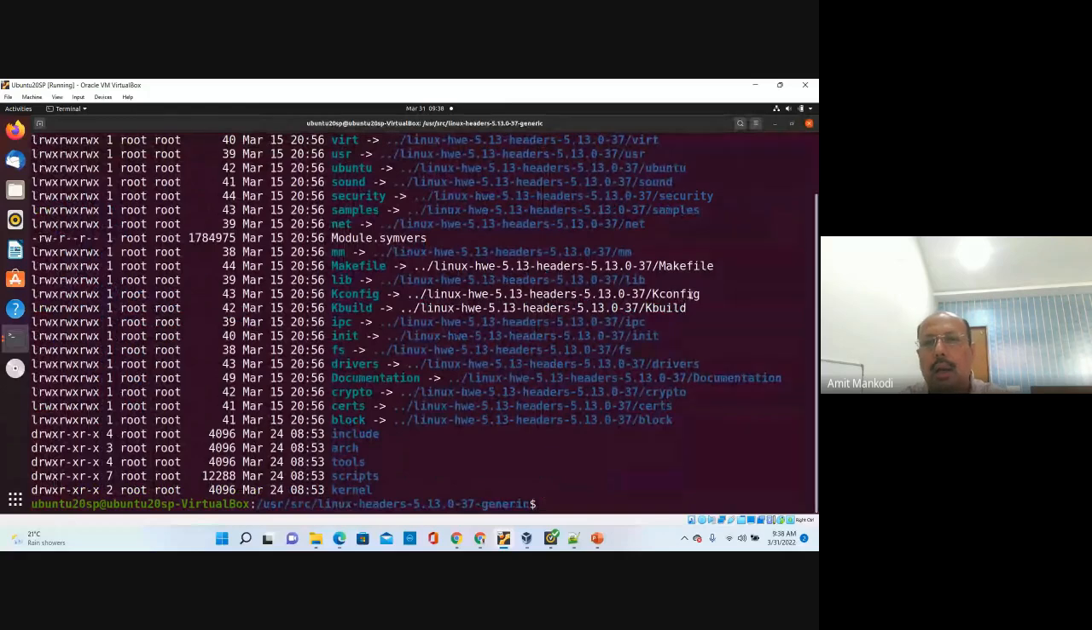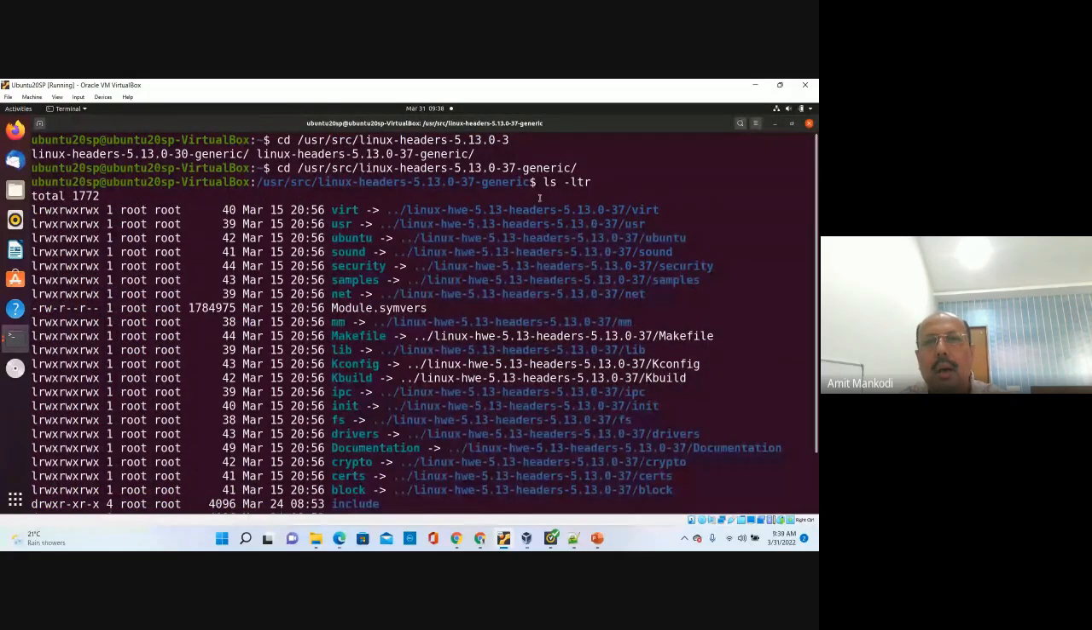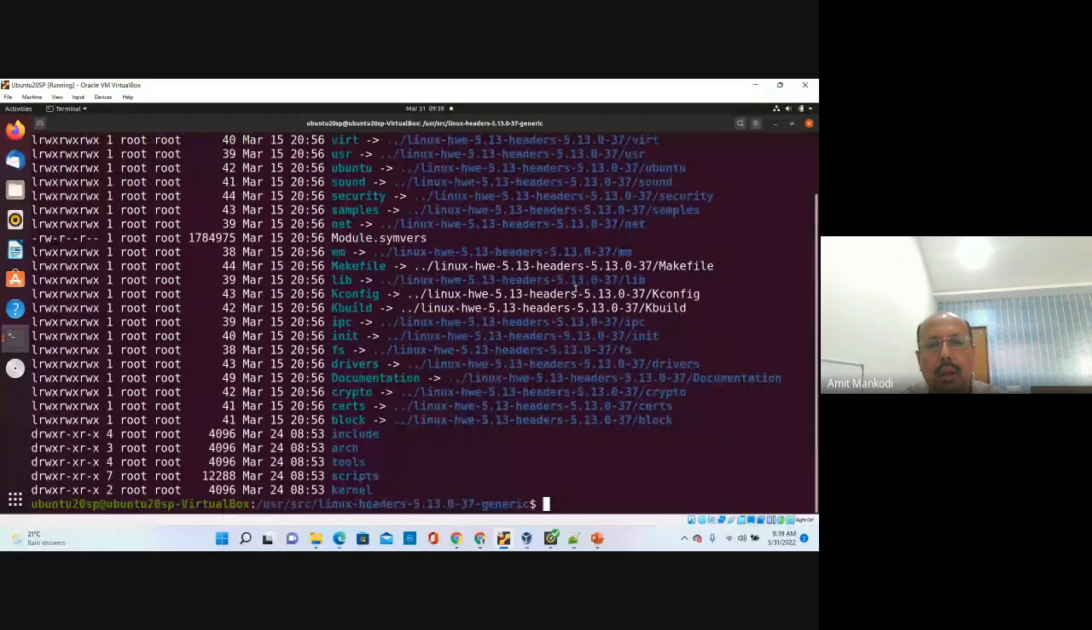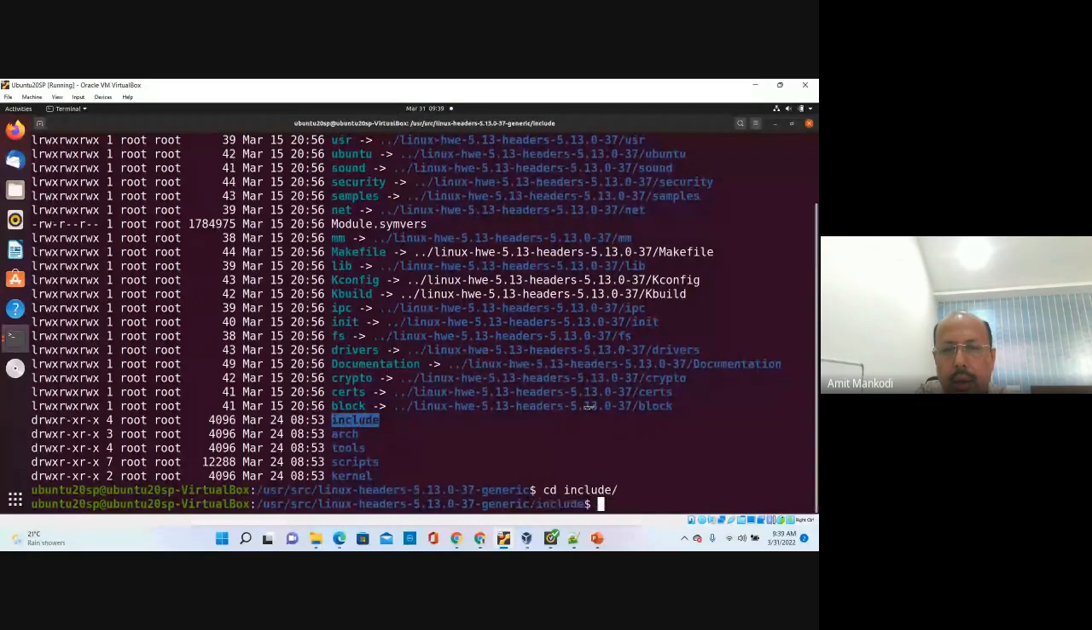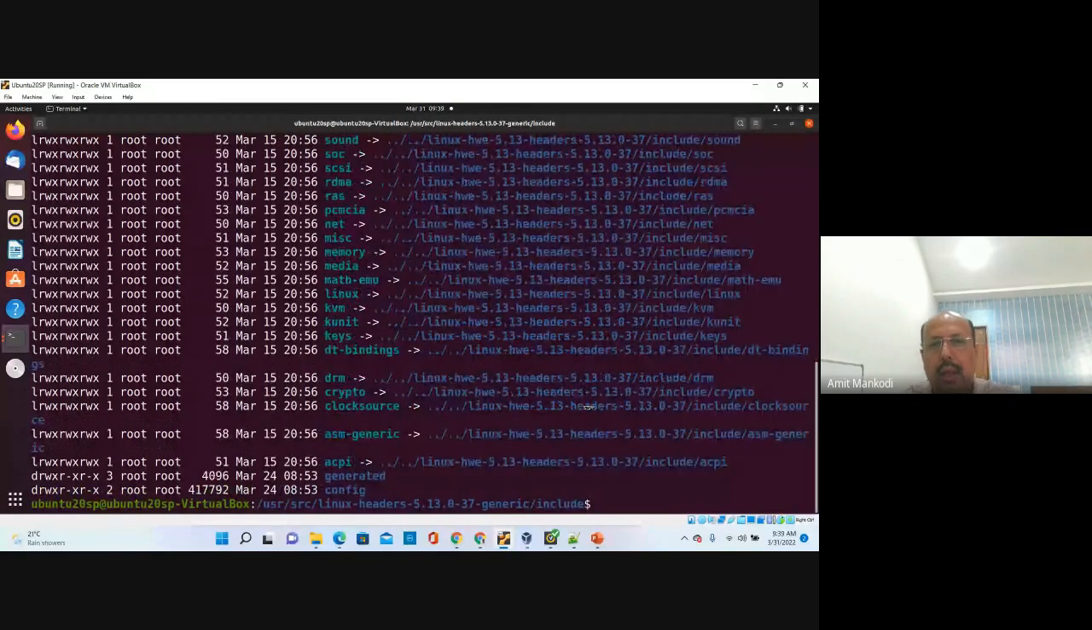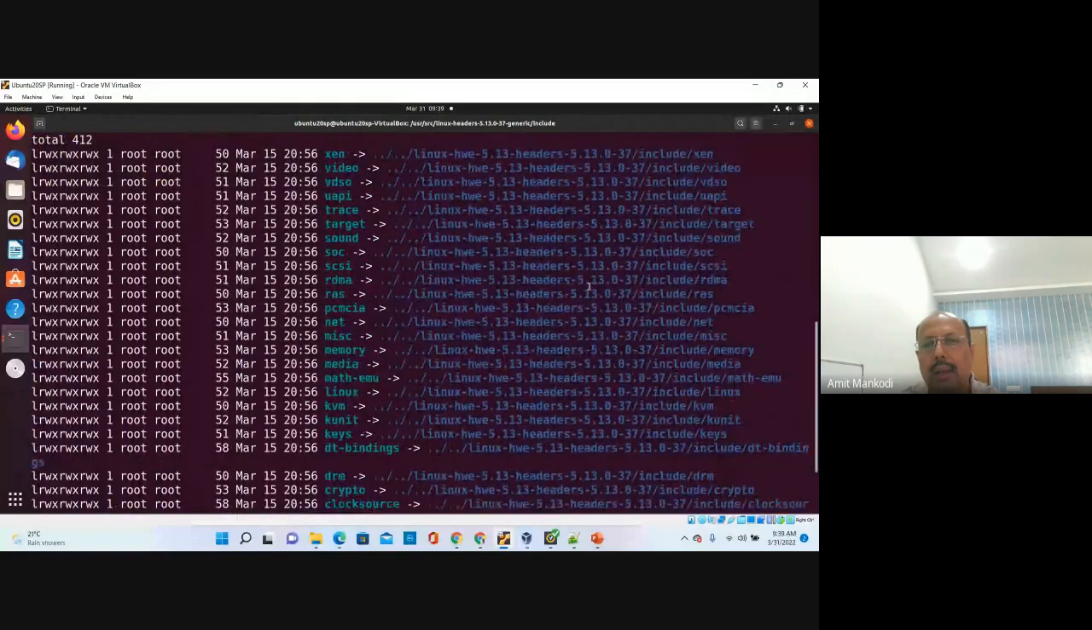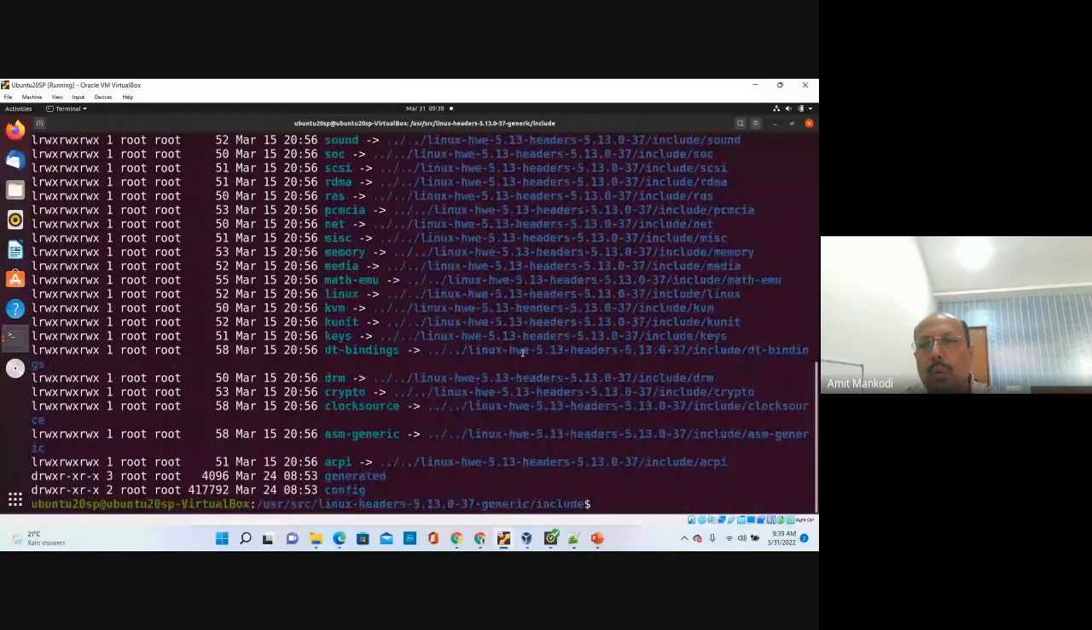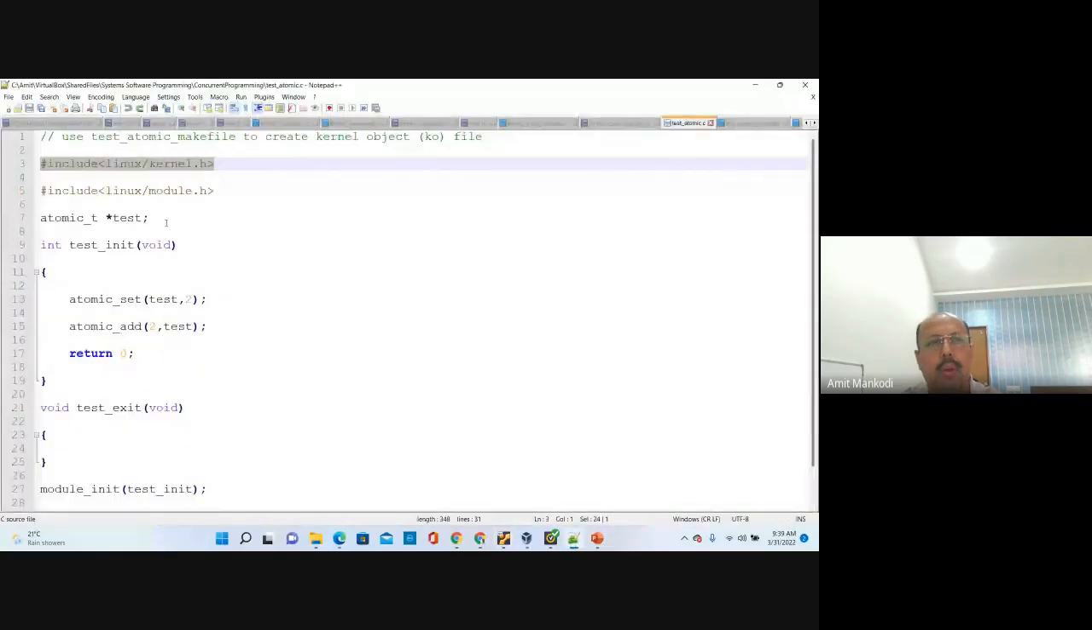Okay, so if you look at this folder, there will be an include folder in that. And there will be various header files over here. And these header files we have to use when we are compiling this particular special code, right?